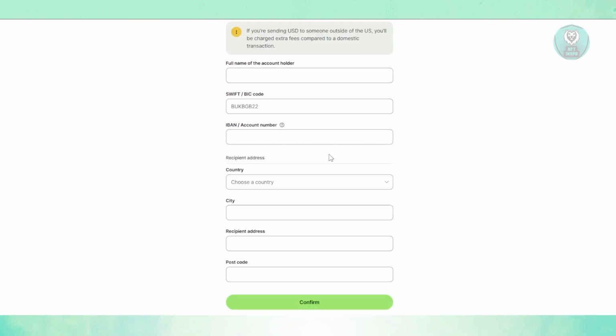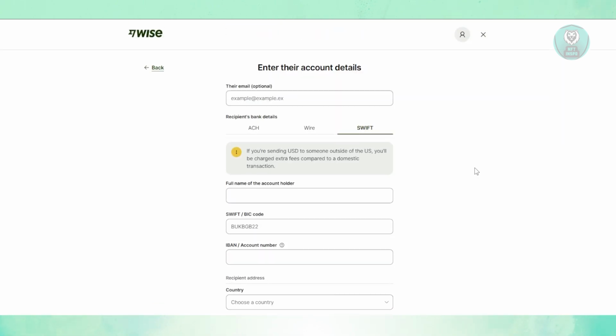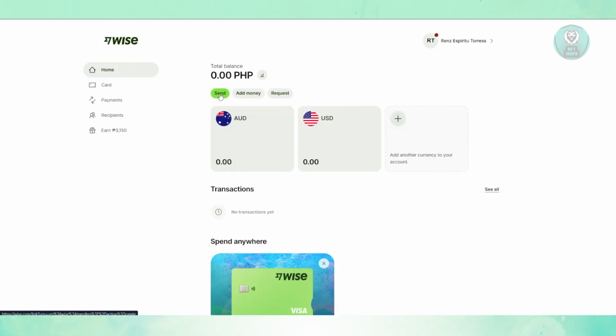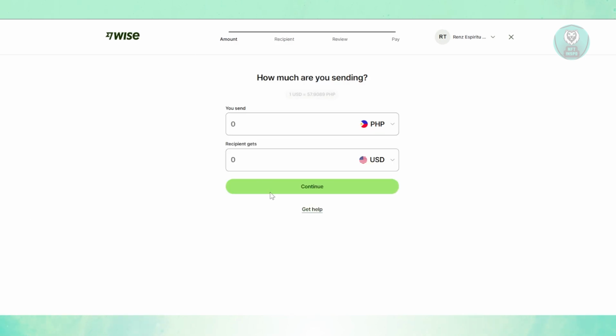Once you've added the details, just click on confirm and fill out some necessary details for the recipient, and you can proceed with the transfer. You can go to home and click on send, and complete the form that you'll be seeing here on Wise. But currently, that is the only way that we could do this.